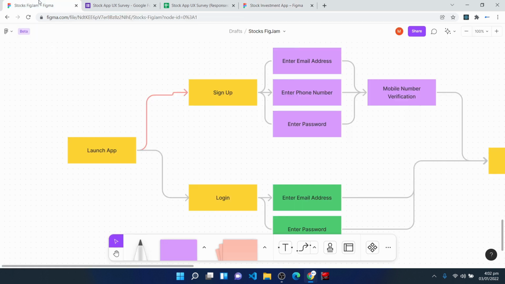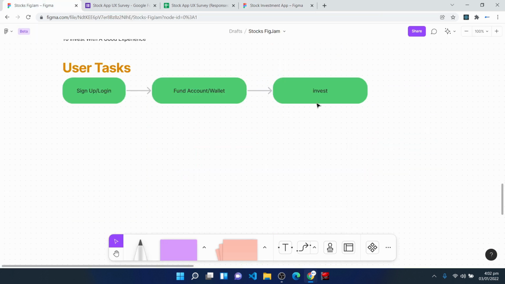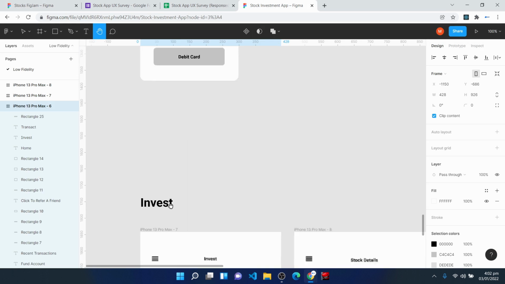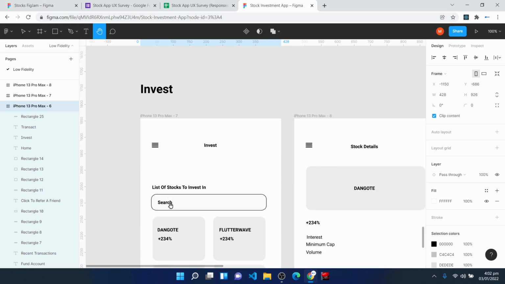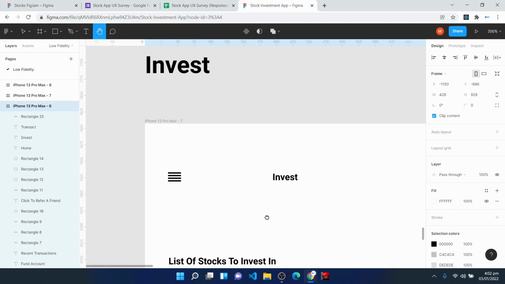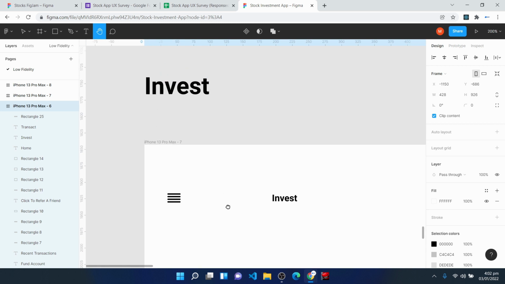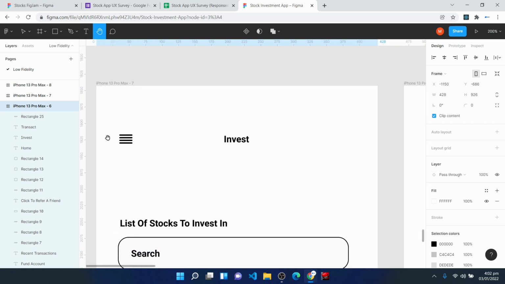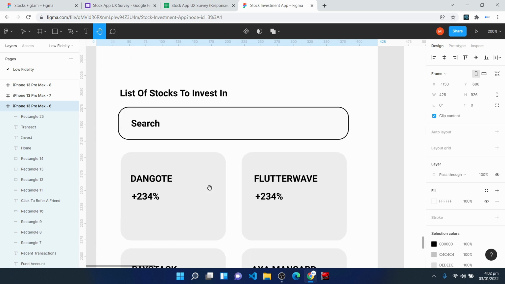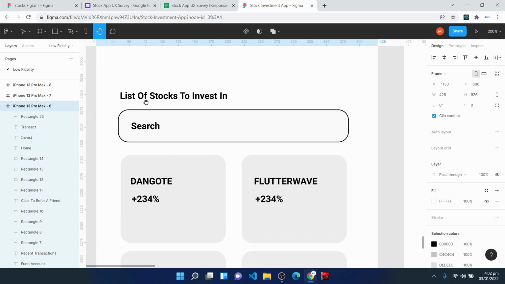And the next task here is to invest. So if I come here and I scroll down, you'd see that I have these screens for the invest task. Now this is the section for that. We have this page here, we have this icon, we have this text here. Now I have this section, which is like the list of stocks to invest in. I have this search bar here.